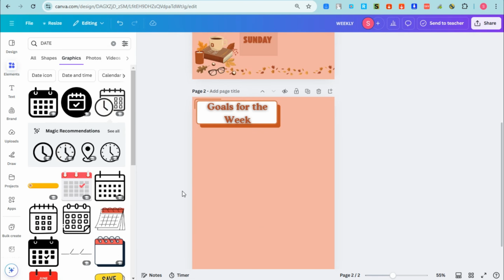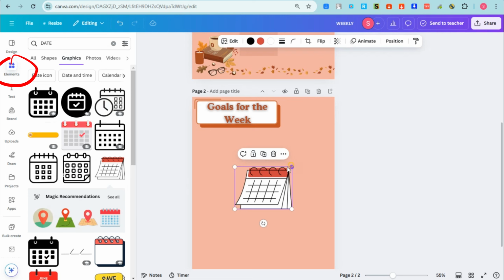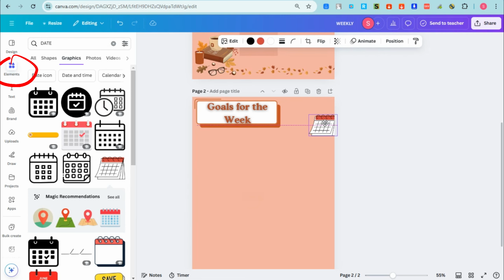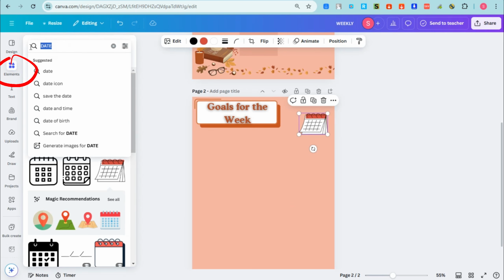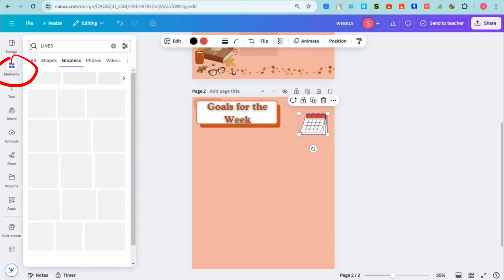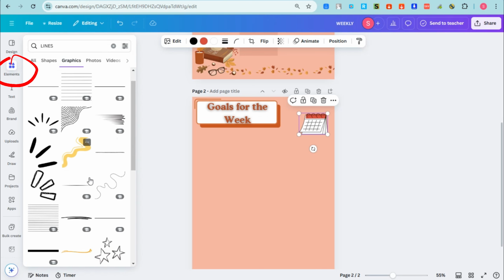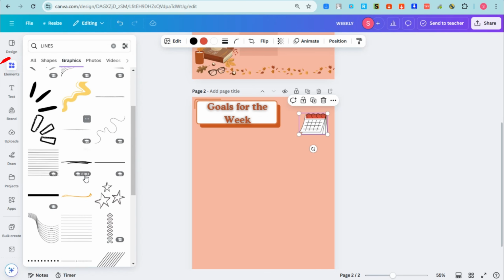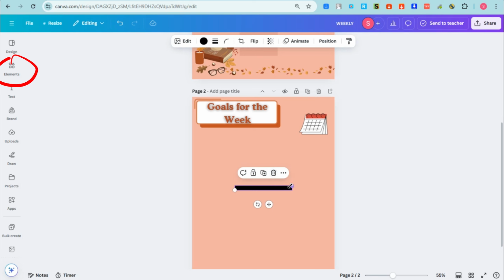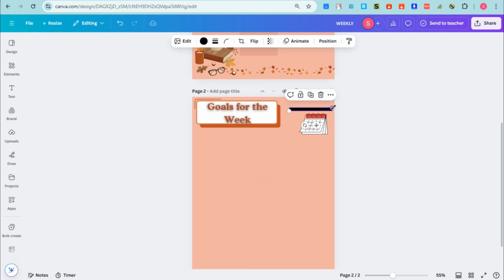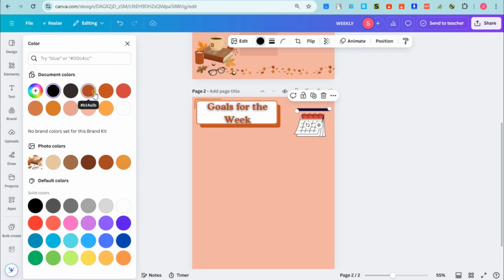The good thing about Canva is that in this element section, you can just simply search anything here. Clock, nature, time, everything. And then just go to graphics. Now I'm going to put a line above this calendar. So let's just say today is January 6th, something like that. Monday, January 6th, 2025. And then just add that date above. You can change the color if you want.